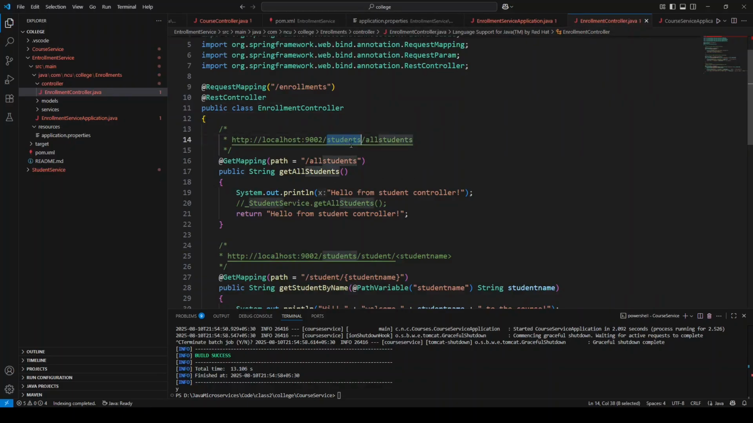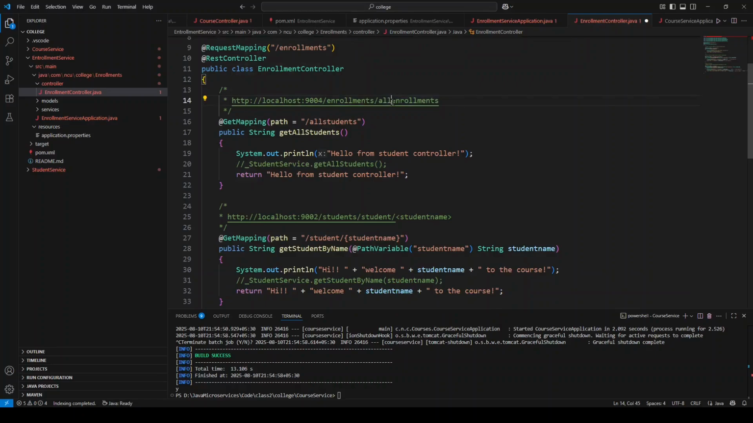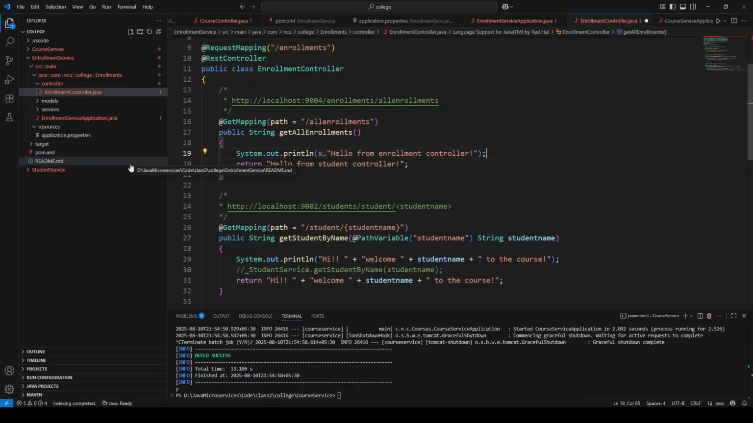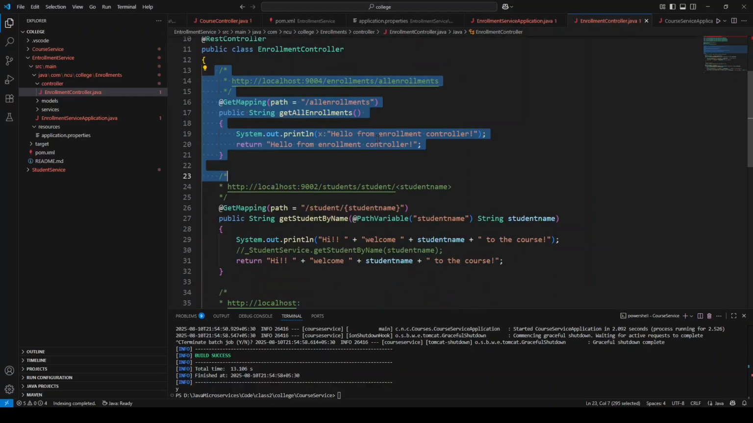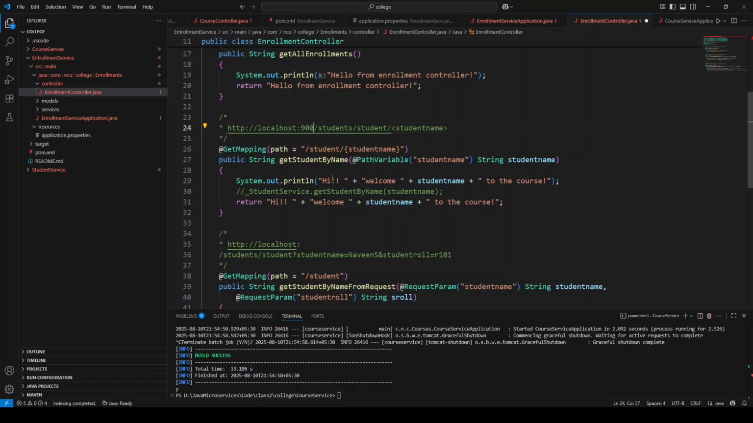Now enrollments, all enrollments, the port is 4. All enrollments, all enrollments. Hello from enrollment controller, and this will be returned. So this mapping looks fine to me. Everything is good. Okay, 9004.